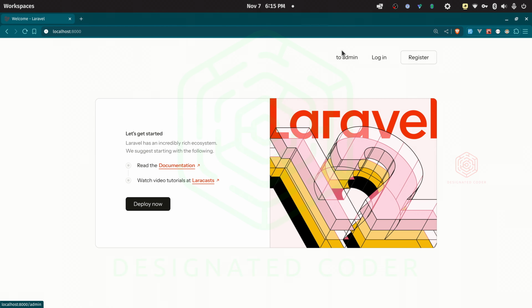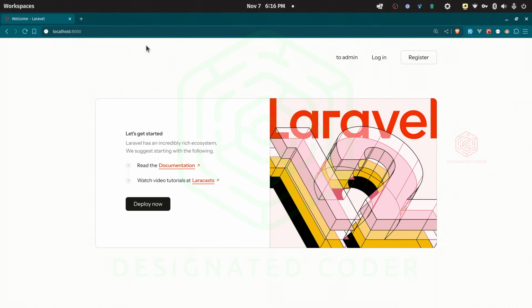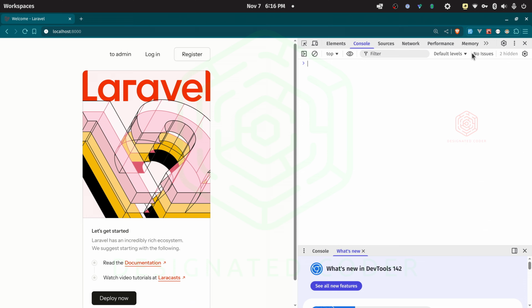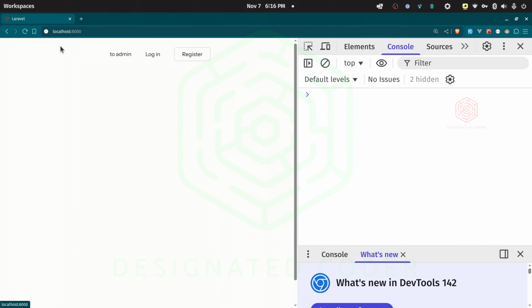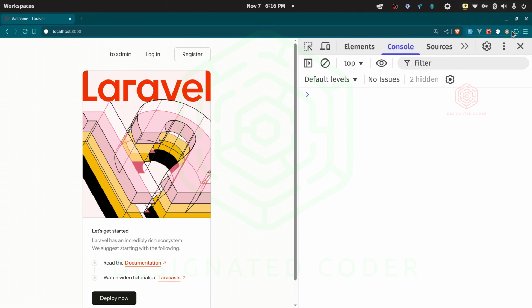As you can see, now we have a link to the admin. We can click that, and then we can go to the admin, and then we can click welcome and go back and forth without any error. Let's just check our DevTools just to make sure that we're not getting any errors in here. To admin, to welcome. So far, this has worked for me. I haven't really had any issues to speak of with this.